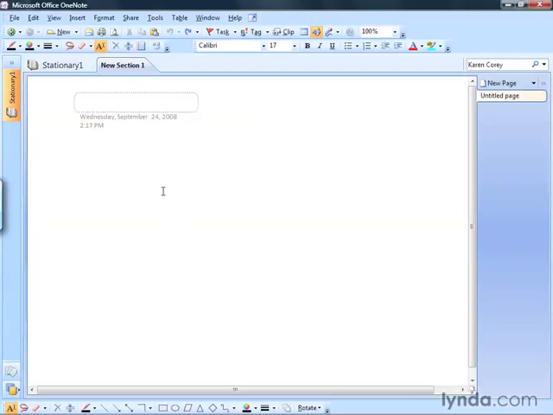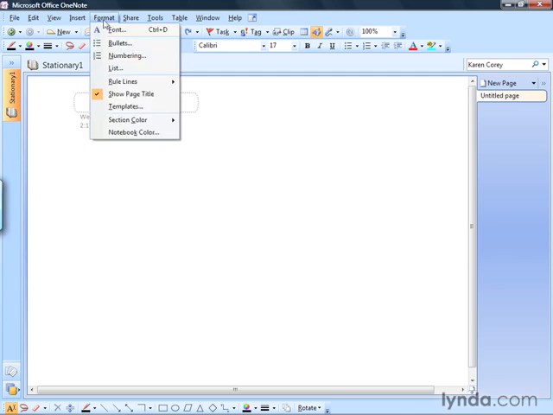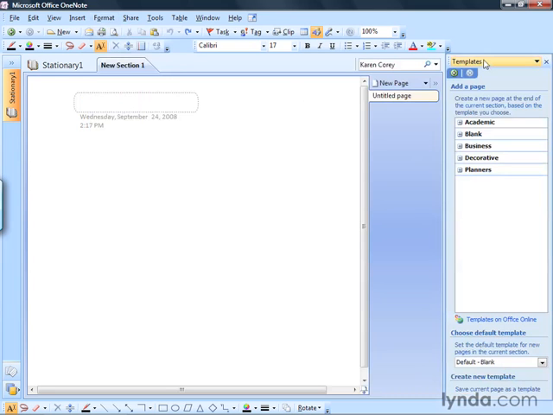Now, templates are applied to a new page. So when you go to create a new page, the default template is applied. If you want to be able to choose a different template, well, one option is to go up to the Format menu and turn on the Templates task pane over on the right-hand side by clicking Templates. Let's do that. So here in the Templates task pane, you can see under Add a Page, I've got different categories. So whatever I select from these categories will actually add a new page using that template.